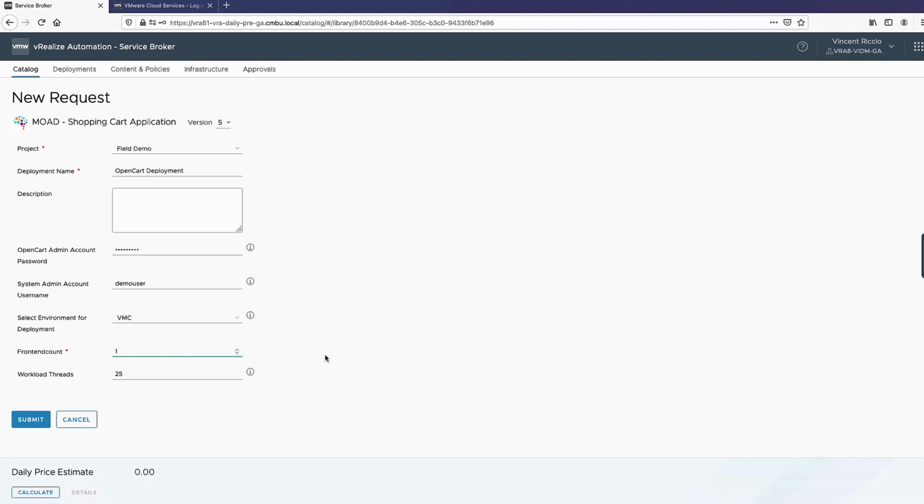And then I'm just going to do one front end. And then we also have this daily price estimate thing. This is going to calculate what we estimate the cost would be based upon our pricing card. So based upon the number of machines that are going to get deployed in the environment, what do we think the cost is going to be?